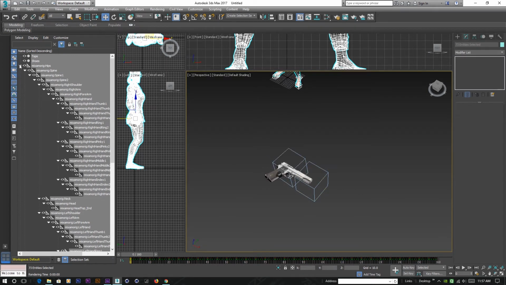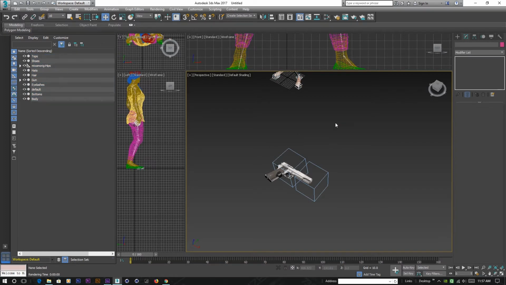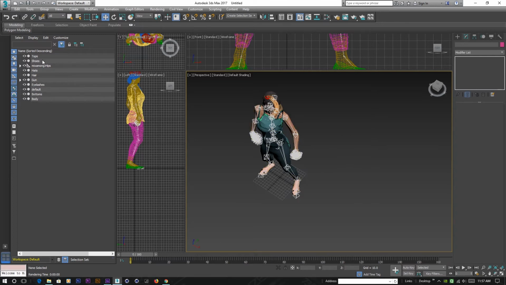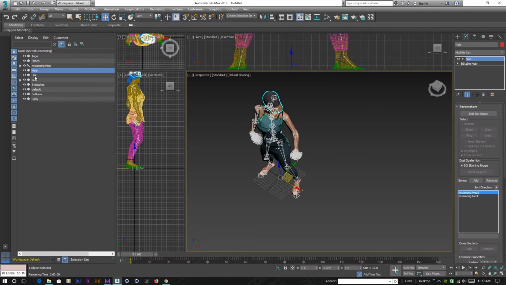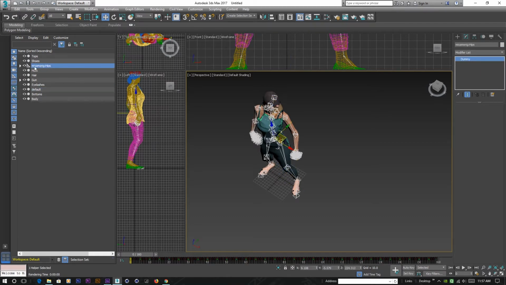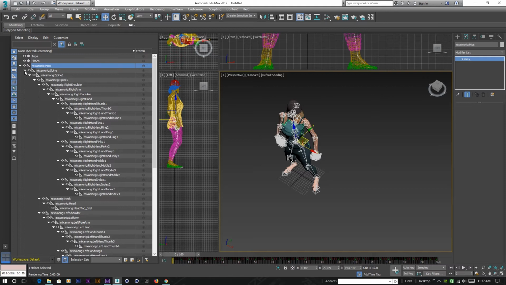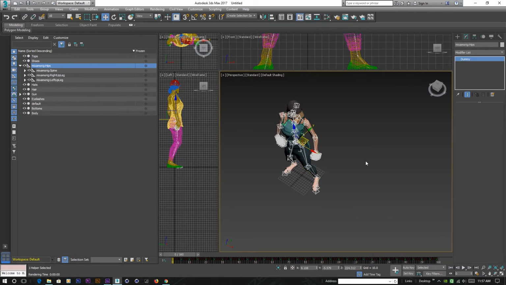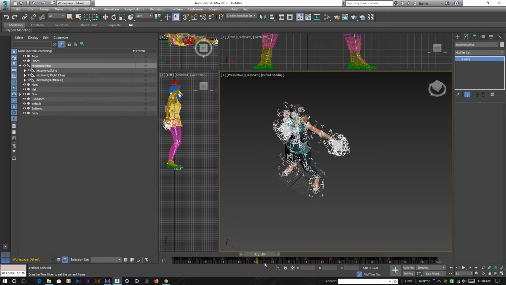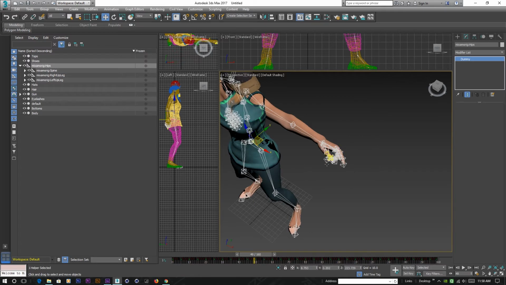Once you import the Mixamo file, you will see there are some folders that represent all the parts of the character, for the hat, hair and eyelashes. But there is a folder that is the Mixamo rig, so we need that part. Inside that folder, you will see so many options, but we need the left hand, because as you see, she fires with her left hand.